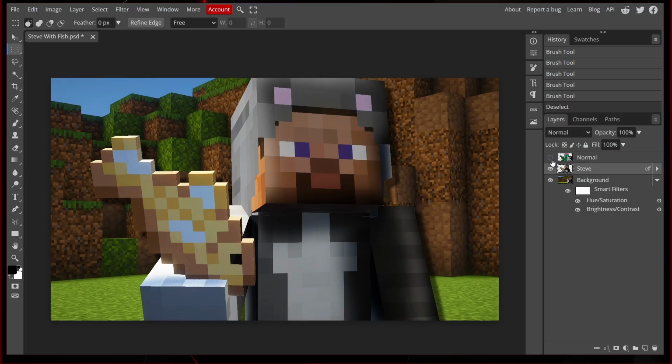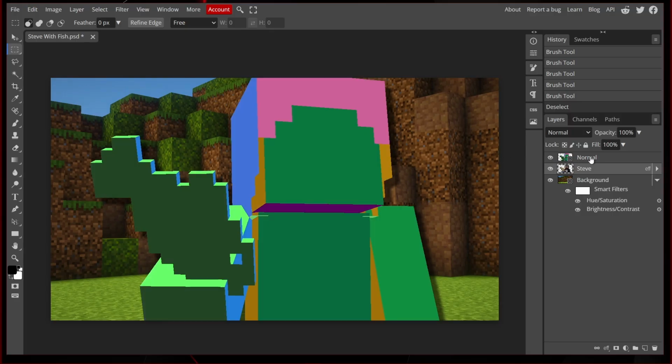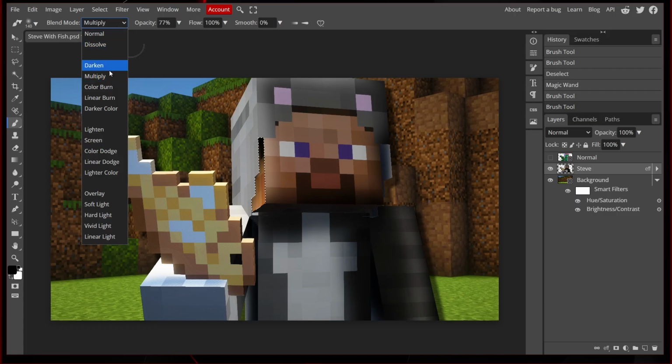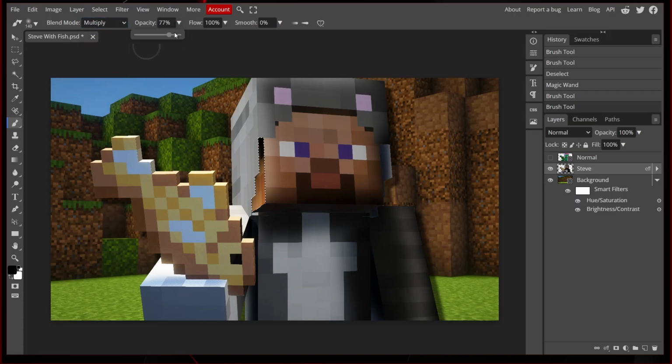Then for the lighter areas, such as this, make sure to go back to your normal. You can also deactivate it so you can see your actual Steve. Then just select the sides that you think should be a little bit darker. For something like skin tones, you should change the blend mode to multiply, but you should also change the opacity a little bit down so it doesn't turn out very dark.